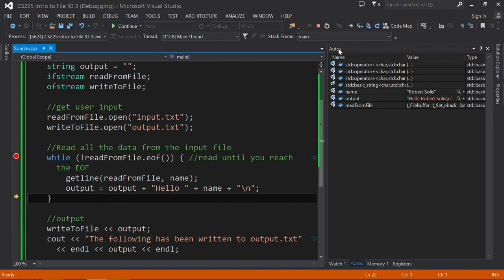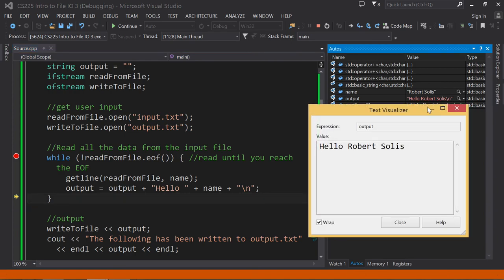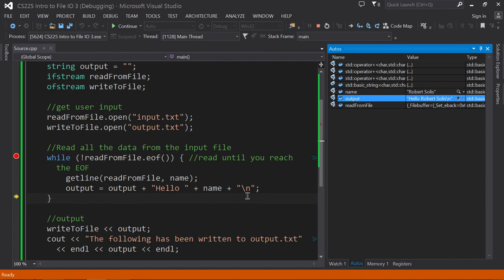By the way, in the autos panel, here's the value for output. You'll see this magnifying glass icon. If I click on this, it shows you what the text output is going to look like. So currently it just says, hello, Robert Solis. That blinking cursor over here is kind of a misnomer. It's misleading because really the cursor is blinking at the beginning of the next line, waiting for the next line of input. So let me close this and let's continue.